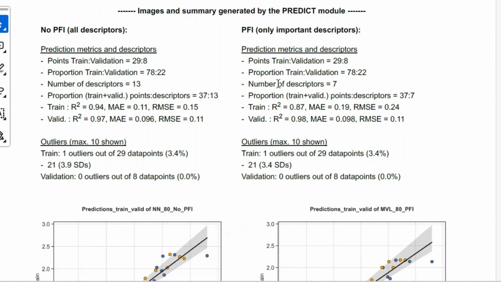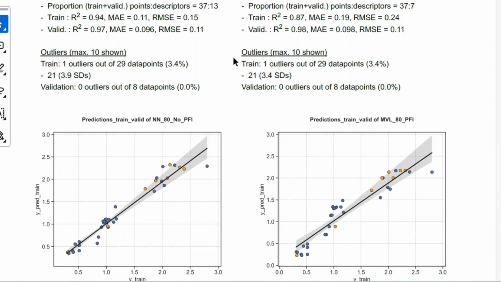Next, the predict module shows the number of points used for training and validation with their proportion, the number of descriptors, and the ratio of points and descriptors. It also shows different metrics of the train set and the validation set. Here, a section with all the outliers found. In this case, compound 21 is the only outlier with an error of 3.4 standard deviations.